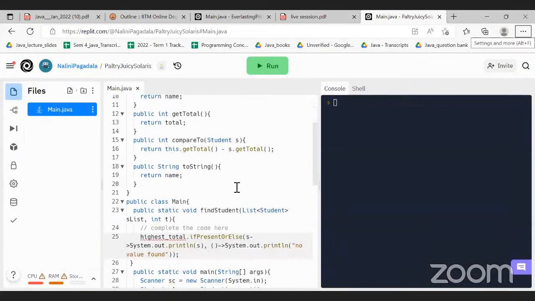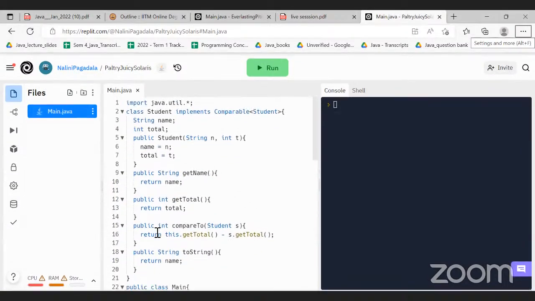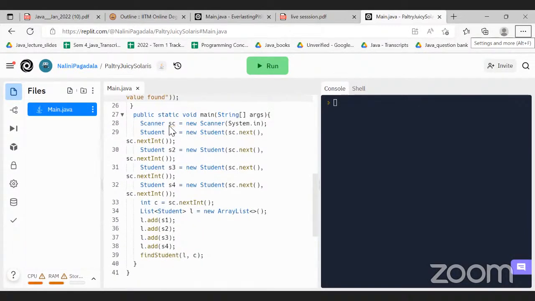I have landed on some other code. It's visible, right? Just a second. Let me open it.